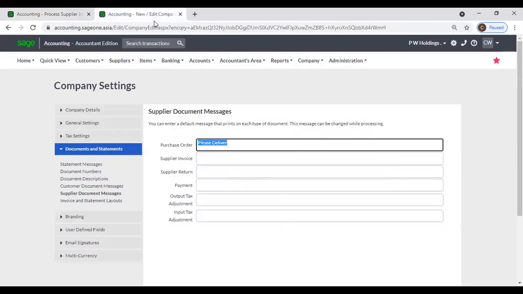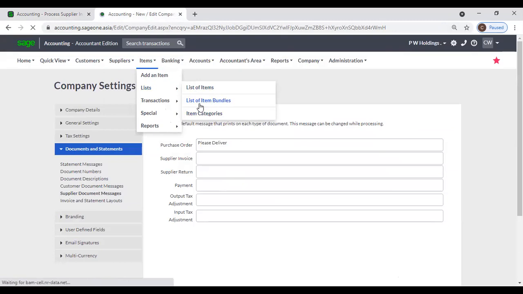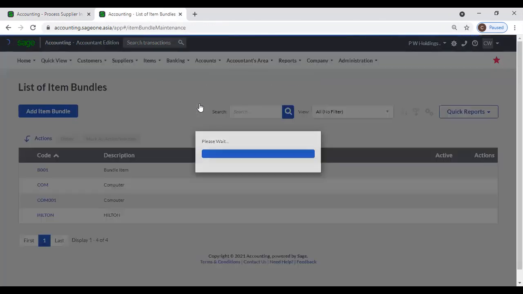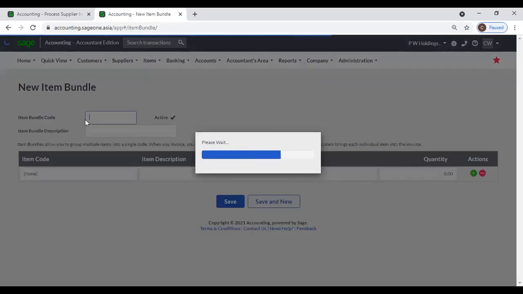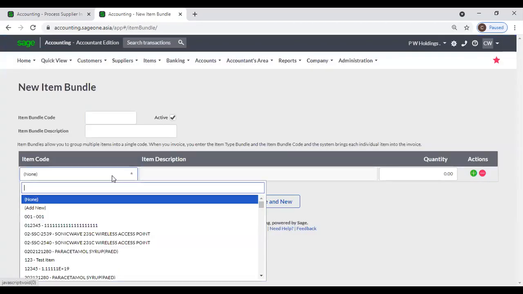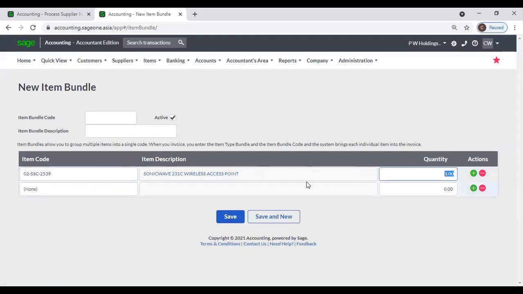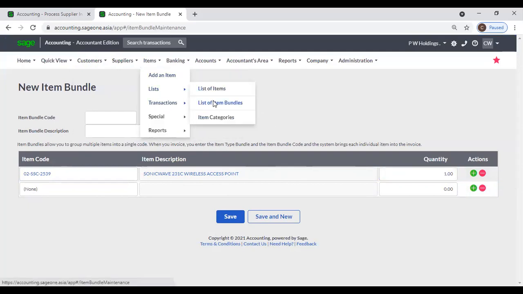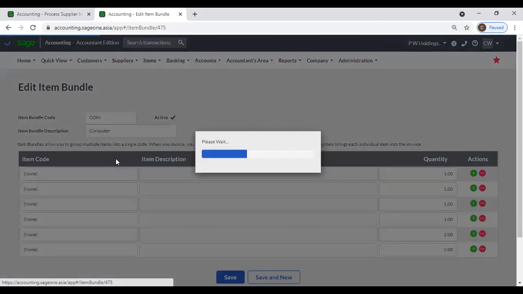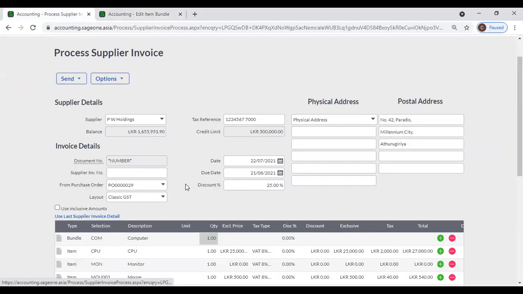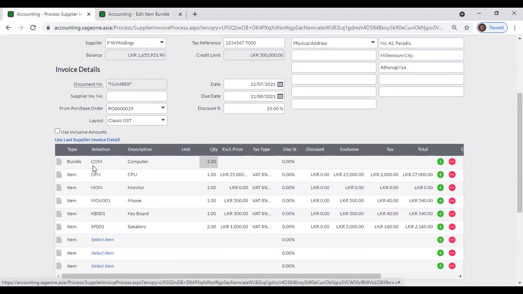Now I think you can remember, you can go to items, list of item bundles. From here you can create bundle item, enter code and description, and you can add items here, quantity. After you create bundle items, you can select from here. When you select that bundle item, other components of that bundle item will display here.